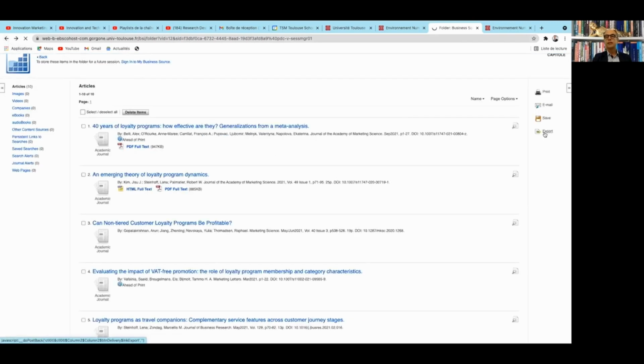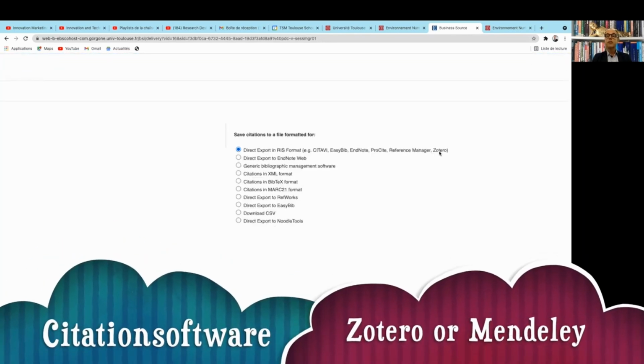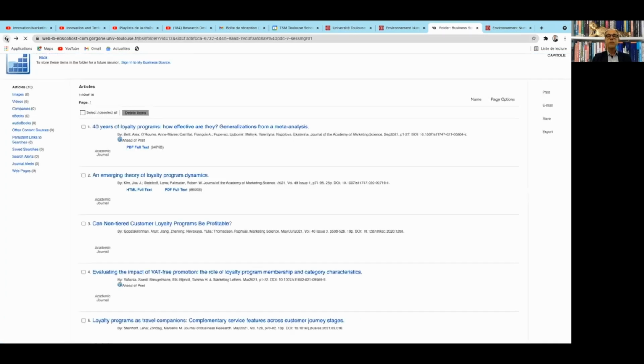And I can export it here into my citation manager, like Zotero. Zotero, yes. There are other citation software. I would recommend Zotero or Mendeley, because these are actually the most used tools, and they're free. So this is the first thing I would like to show you.